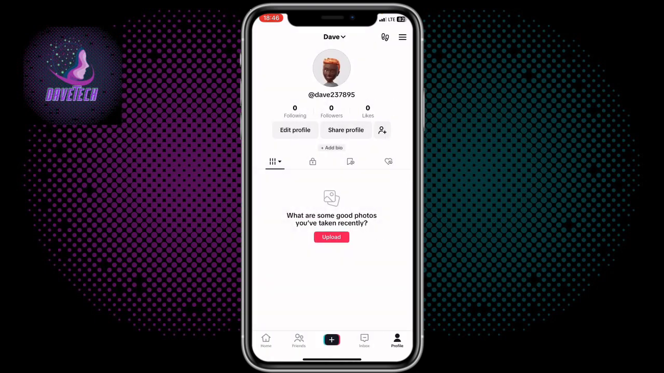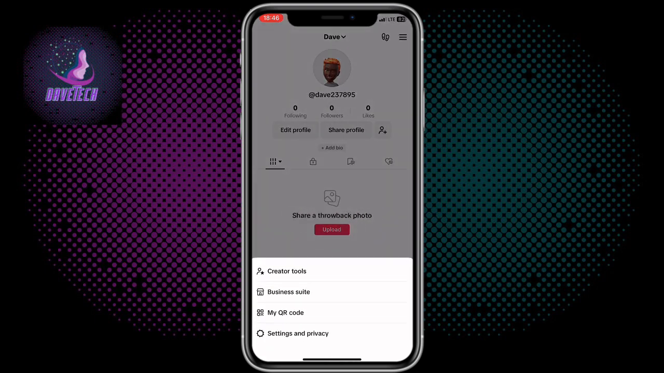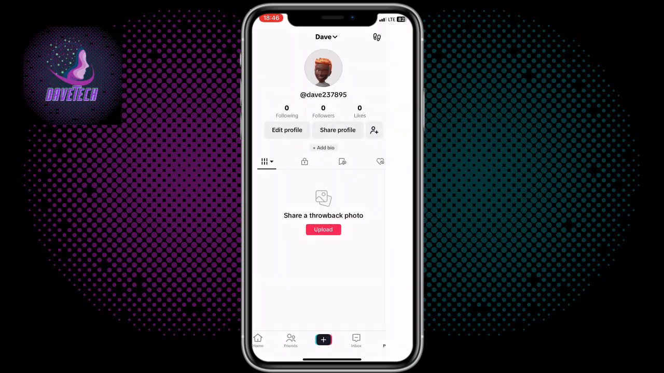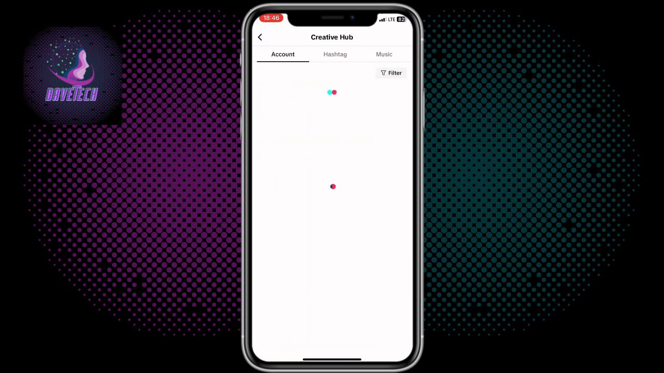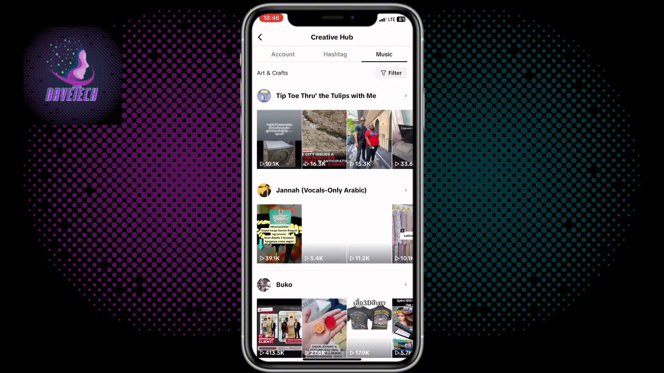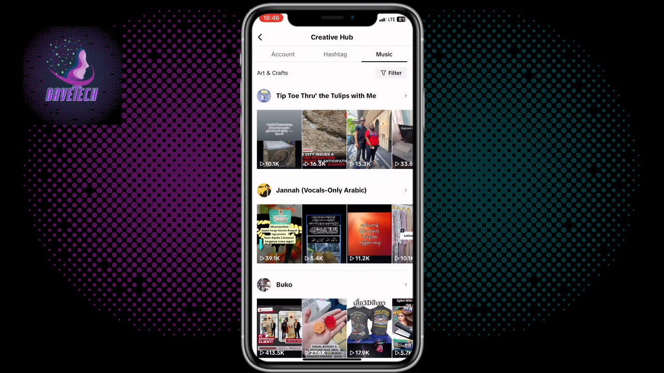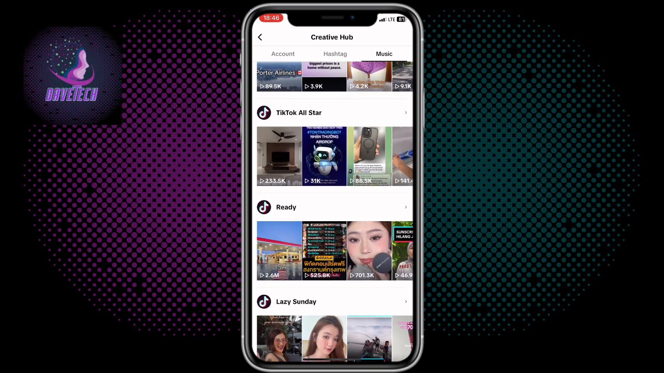Now you come back once you switch to business account, click on the three lines at the top right corner again, and then you're going to choose business suite. In business suite, you're going to go to Creative Hub, and in Creative Hub, they're going to show you trending music, trending sounds in your industry. So here are the trending sounds under art and craft. That's the industry I am in currently.